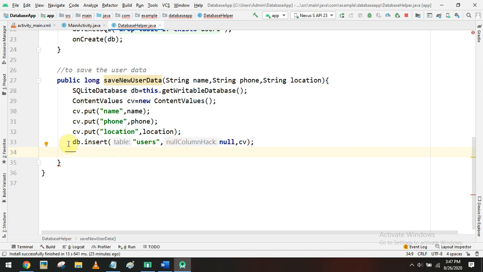Once it is executed, it will return a long value. That is the record ID. The record ID is a numerical value. This record ID may be negative or it may be positive. If it is negative, we have to consider that the record is not saved successfully. And if you get a positive value, we can ensure that the record is successfully inserted in the database.